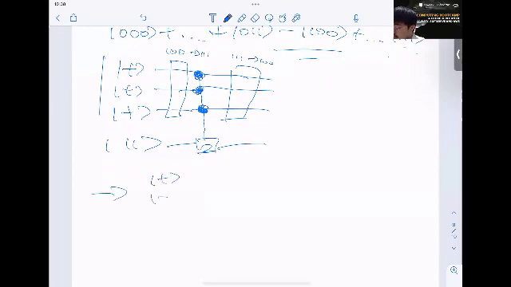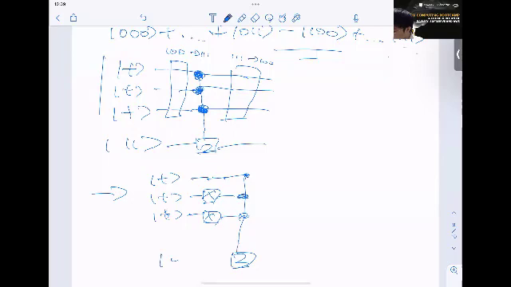So what we do is we don't do anything to the first one. We do apply the X gate to the second one, and we apply the X gate to the third one. Then we perform this control, and then we flip it back.